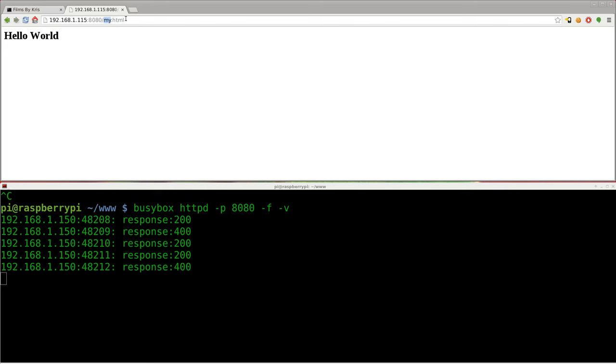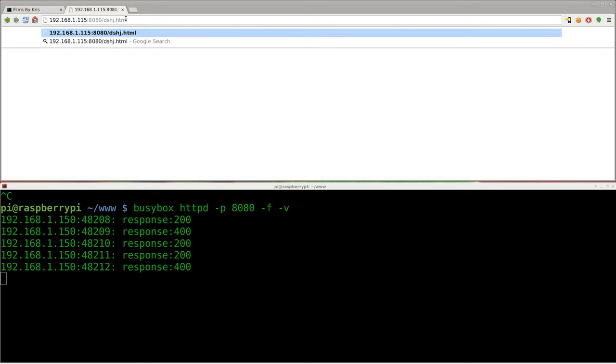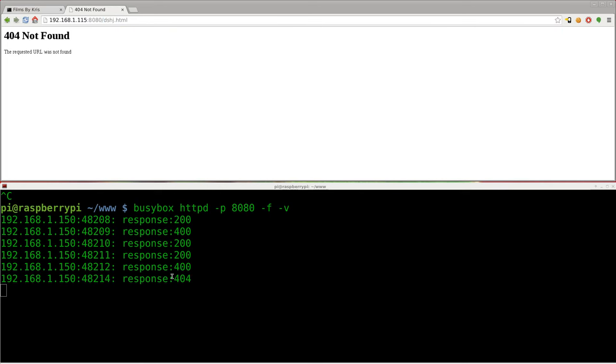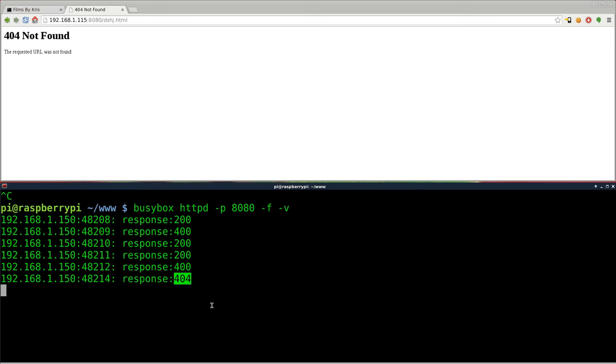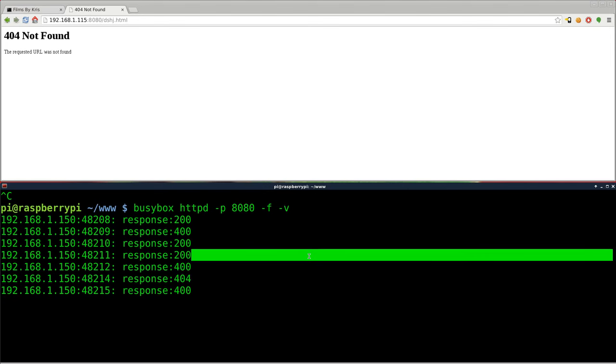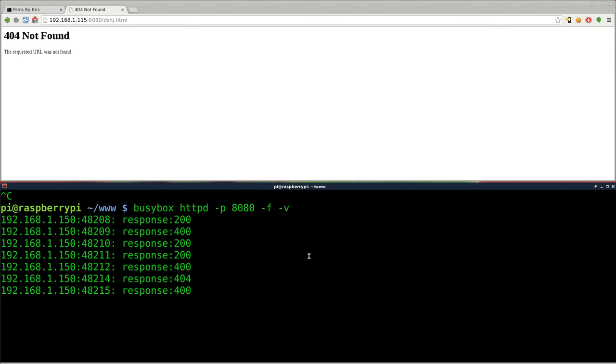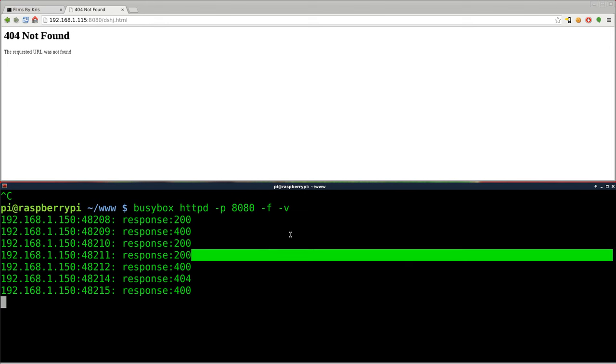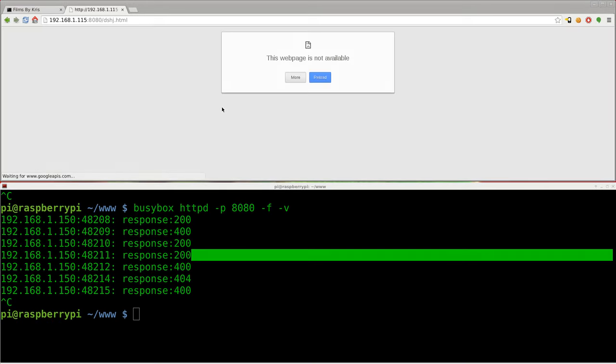If I was to type in the name of a URL that does not exist and hit enter, you can see we get a 404 here. So you are getting some sort of output with that verbose turned on. So you can see real time if there's any problems. It's good for troubleshooting. Again, since we're in the foreground here, I can come back down here and hit Control C. And if I come back up here and hit F5, instead of getting a 404 error, we're going to get this web page is not available because the server is down.